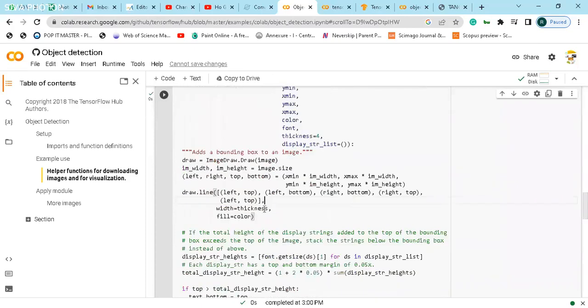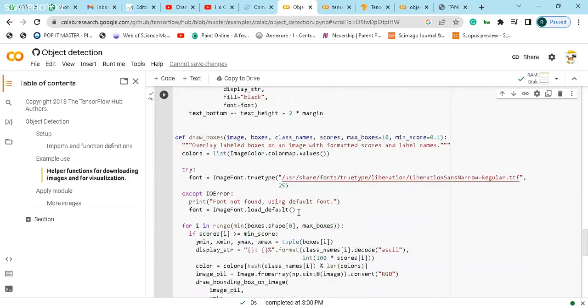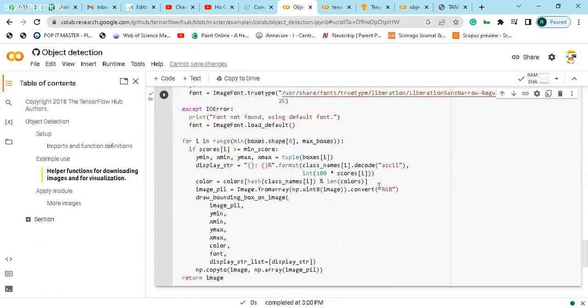This function will create a bounding box. We have to mention the location, the position of the bounding box, the thickness of the bounding box, and the color of that bounding box. And finally, we are going for the main coding.